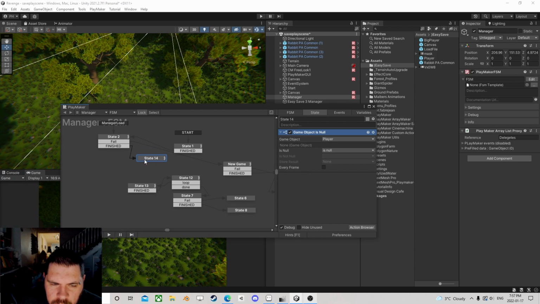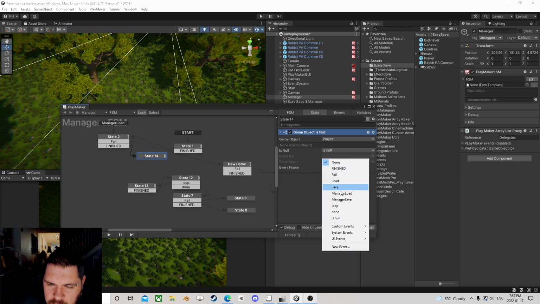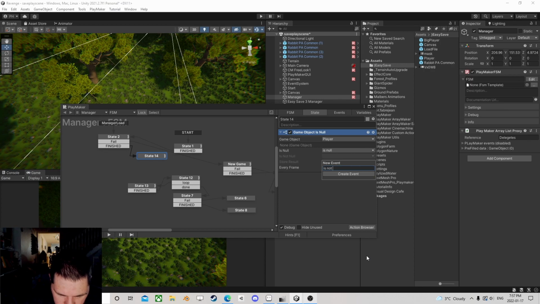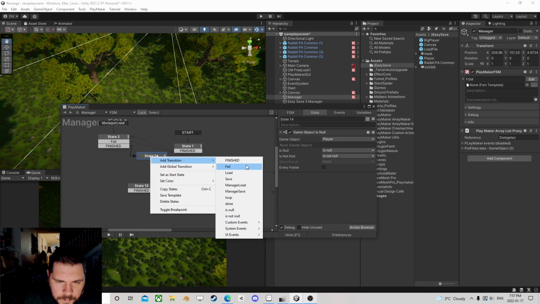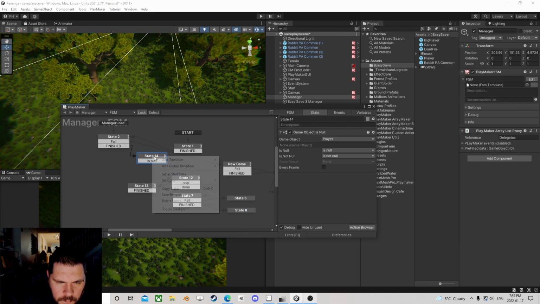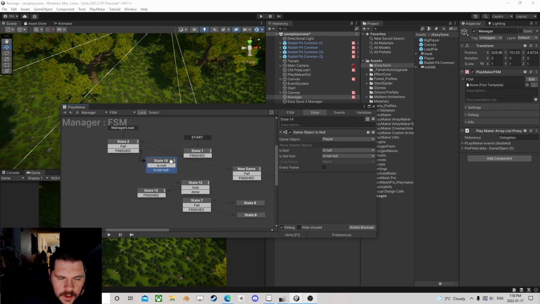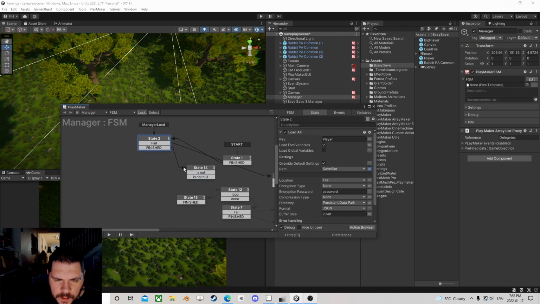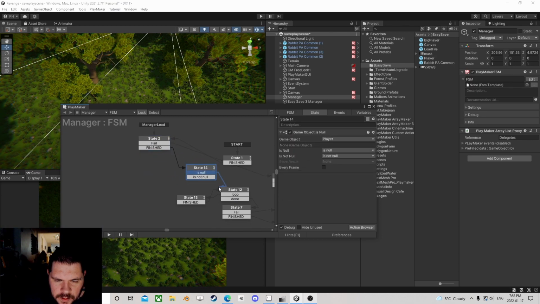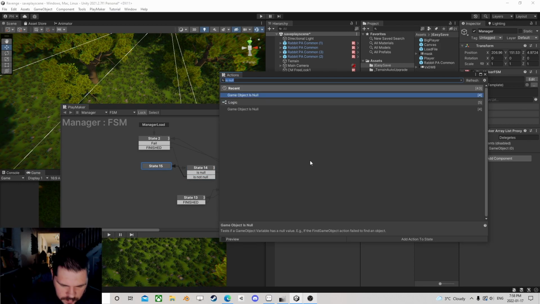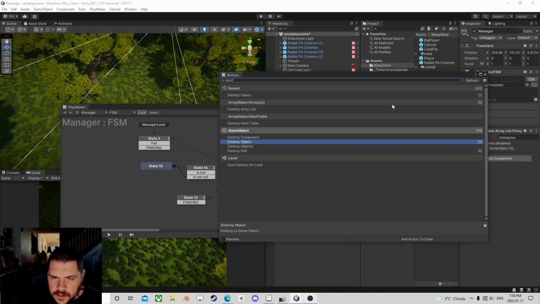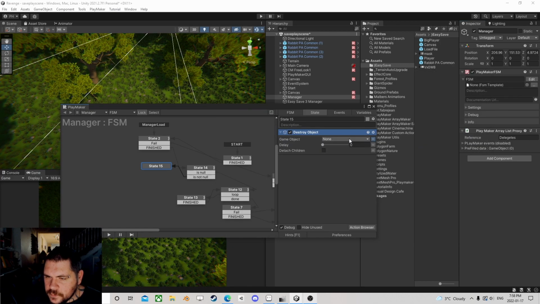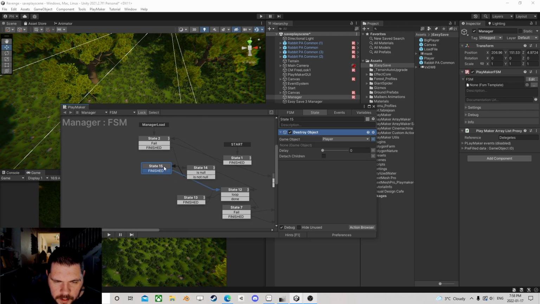Okay, so let's put in is null and is not null. Because, like I said, if it's a new game, there won't be a player. So if it's null, let's just continue. If it's not null, then let's destroy them. And then go.